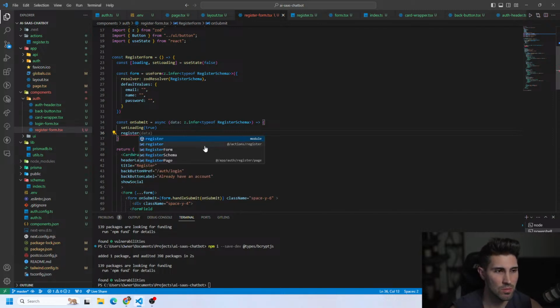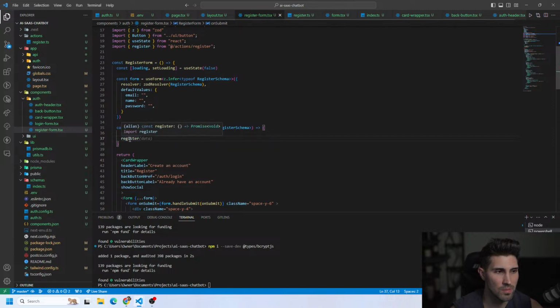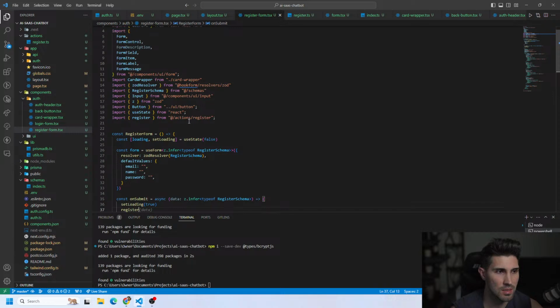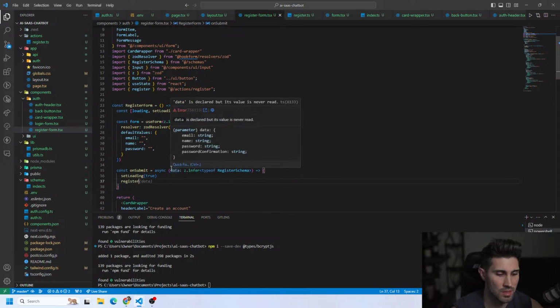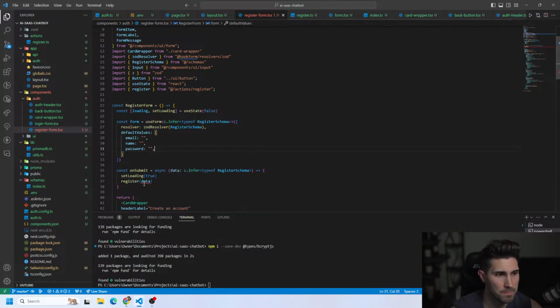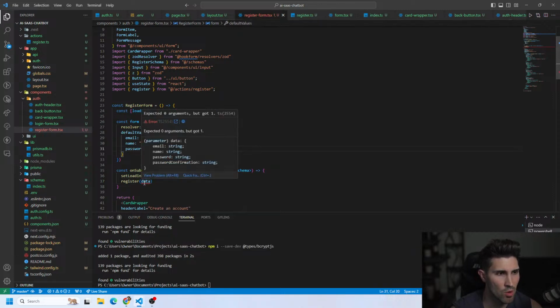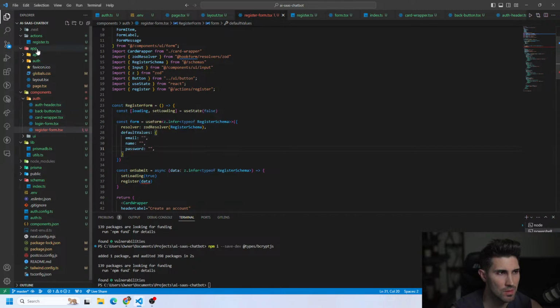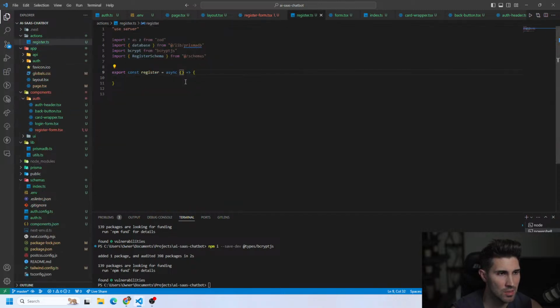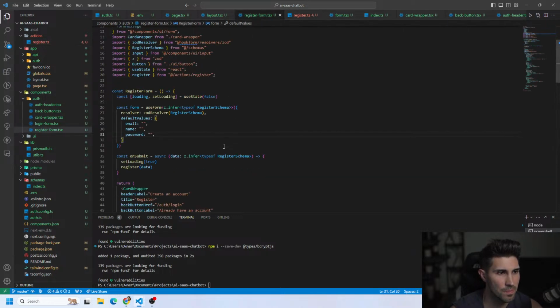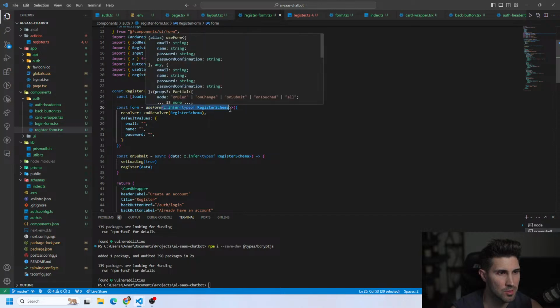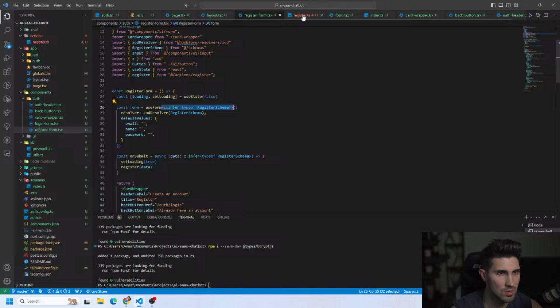I'm gonna move the register from the actions folder inside the register. And I'm just gonna pass in the data. Expected 0 arguments, but got 1. So we need to accept the argument down here. We could do as the type z.infer. How does that syntax look? I'm just going to steal it from here. Control C.